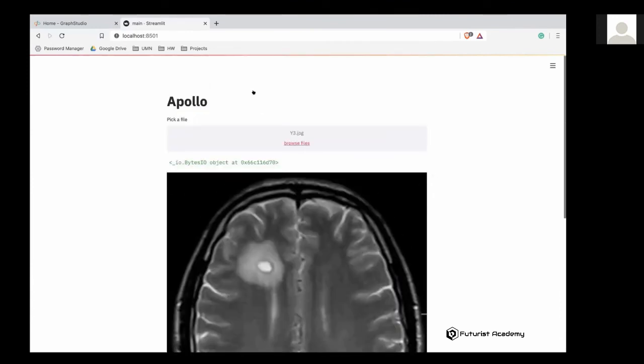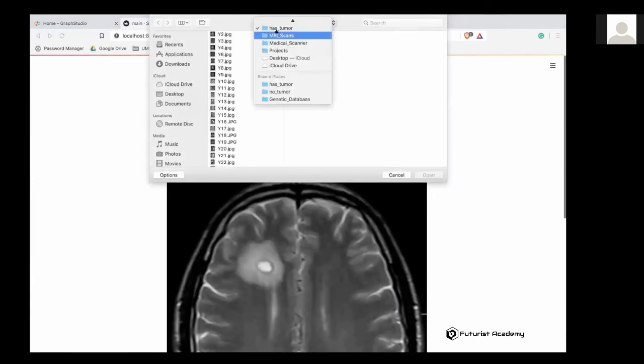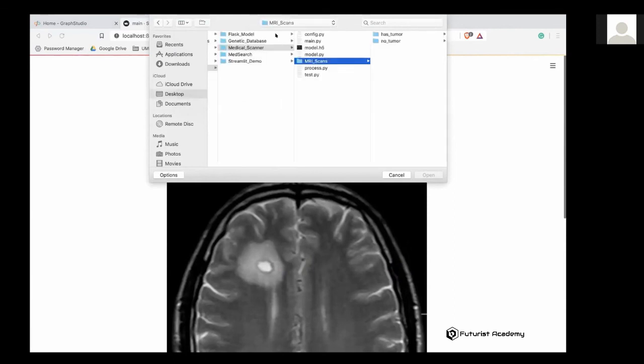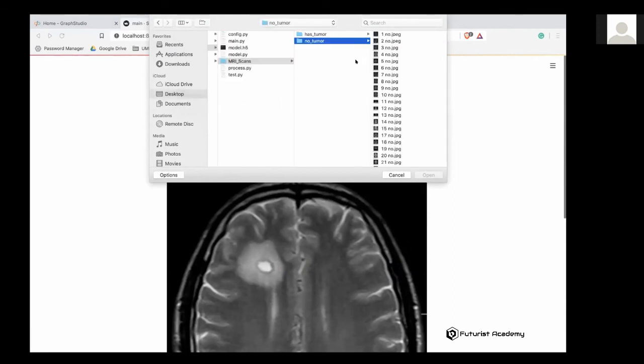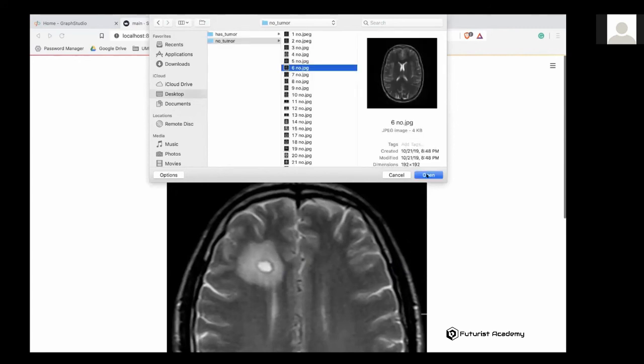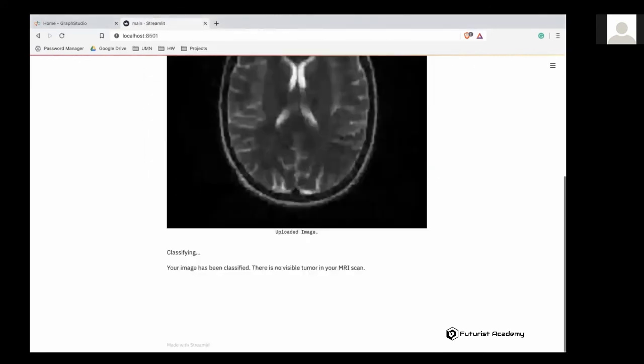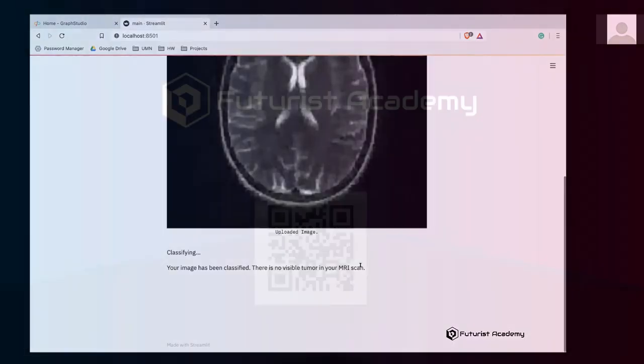And the same thing goes for say anything that doesn't have a tumor. So we could pick a random one. And this one, as you can see, it says there is no visible tumor in your MRI scan.